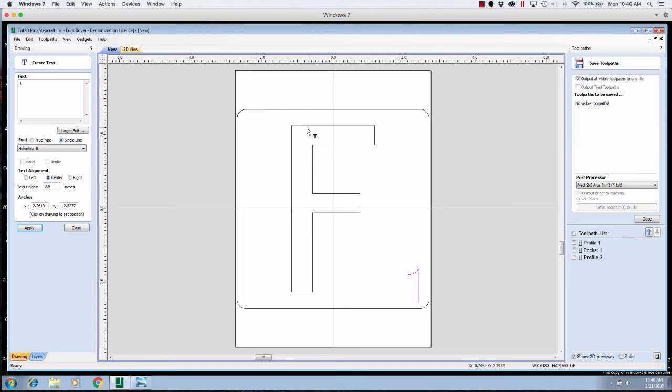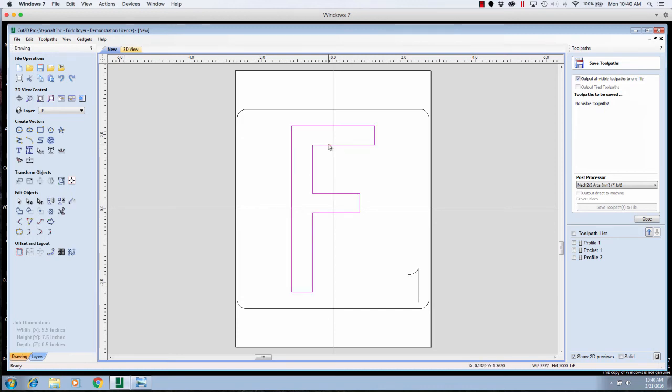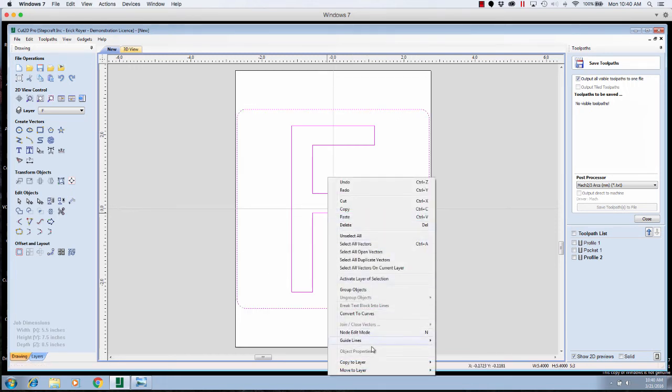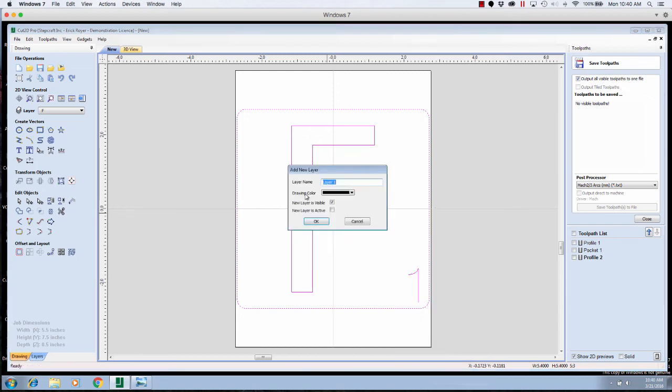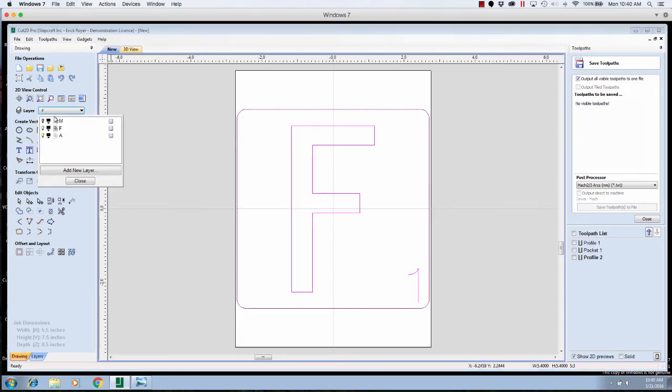So while we're at it, we might as well make another letter just so I can show you, because now the F is an editable font or element. So we're going to select everything this time, and we're going to right click, and we're going to do copy to layer, add new layer, and let's do A this time. So we're going to click OK. We're going to go over here. There's our A. We're going to make A active, and we're going to shut F off. Okay, so now A is the active layer that we're working on.